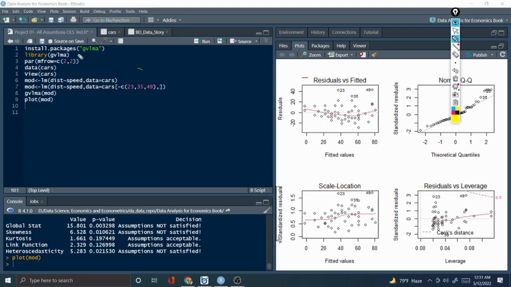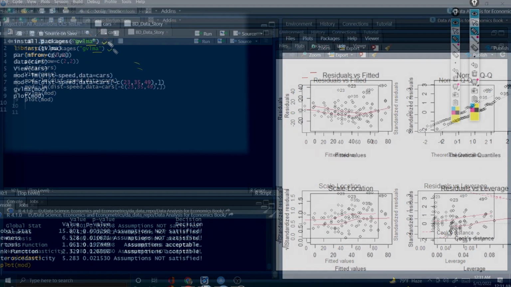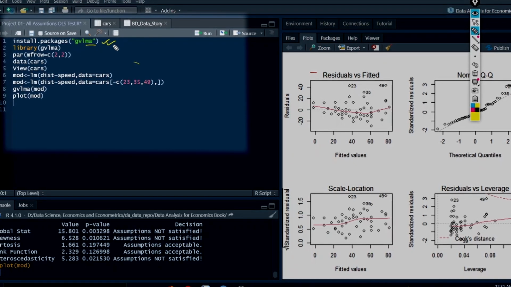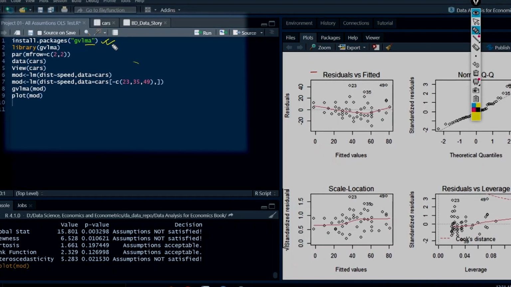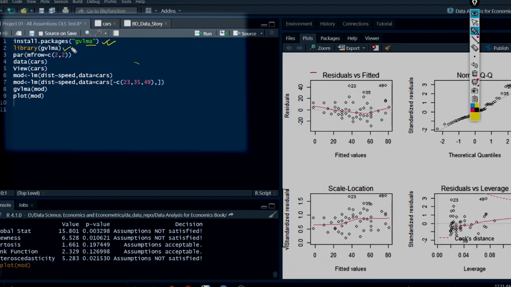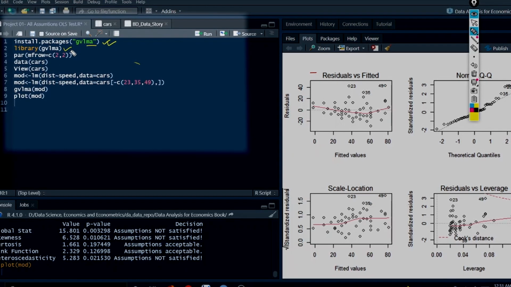So first install the package gvlma. This is the package command. You first install this, and you can use the project named all assumptions OLS test. This is my R script name. You should open an R script and then write down the lines of script for the project. So first install the gvlma package and then library(gvlma), which means that you are asking this session to use this function.